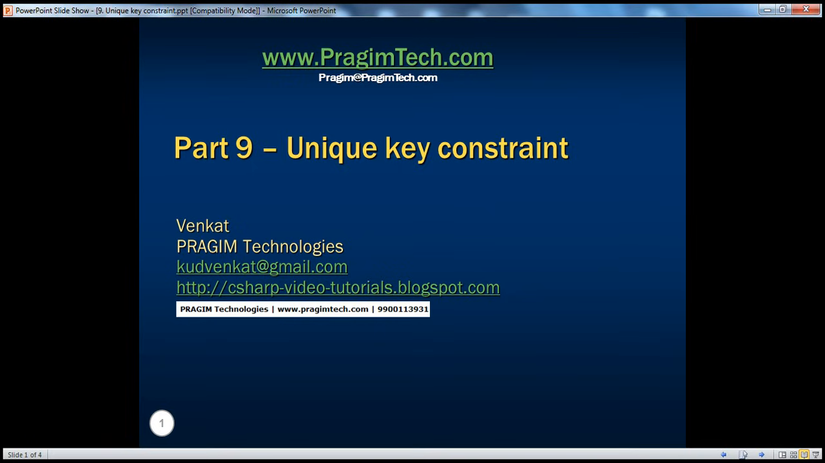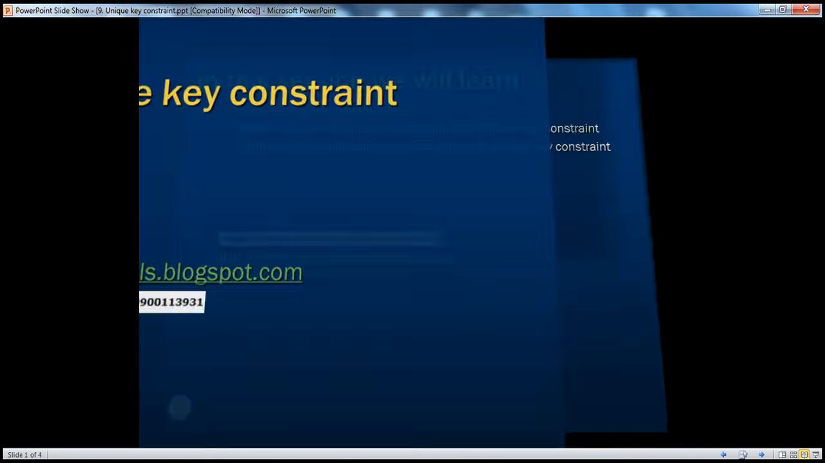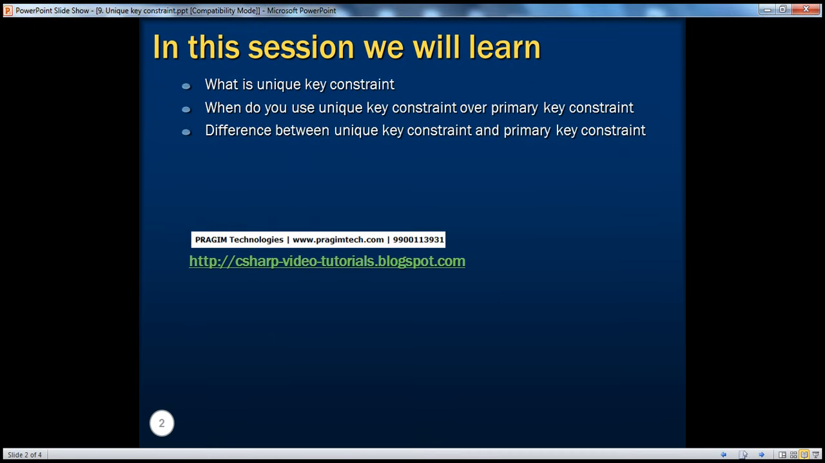I am Venkat. This is part 9 of SQL Server. In this session, we'll understand what a unique key constraint is, when do we use unique key constraint or primary key constraint, and the differences between unique and primary key constraints.